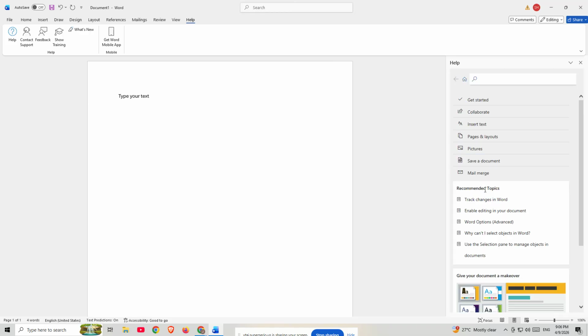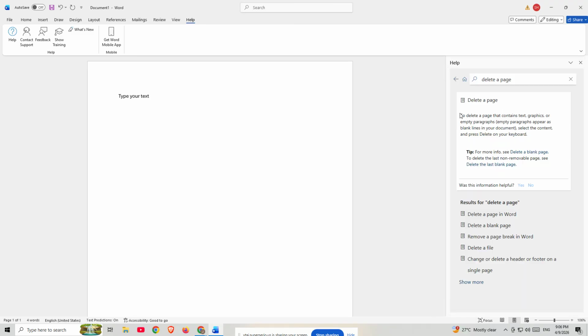Now, in the search box, type your question. You can ask something simple like how to change margins, how to insert a table, how to track changes, or anything else you need help with. The more specific your question is, the better the results will usually be. After typing your question, press Enter on your keyboard. Word will then search for matching help articles, tips, and instructions related to your question.